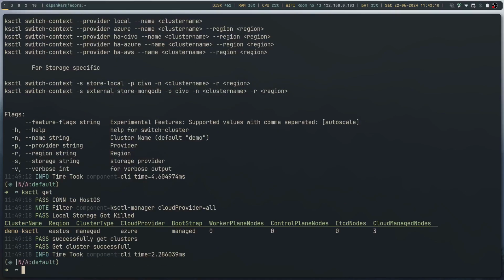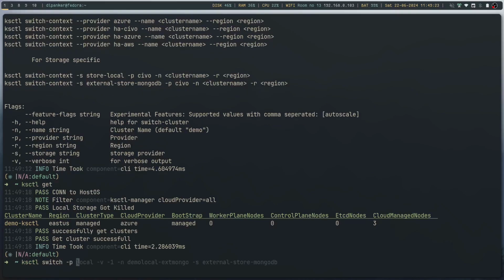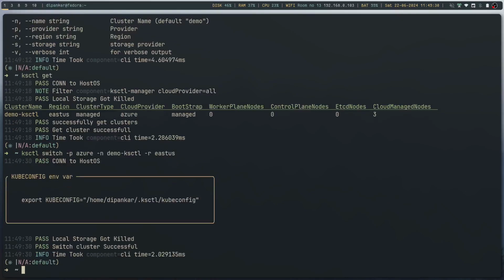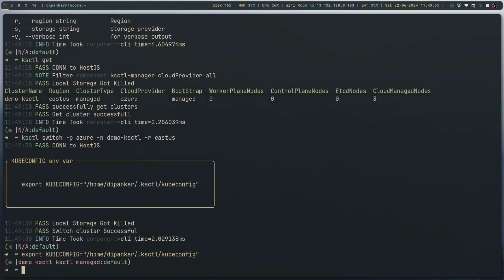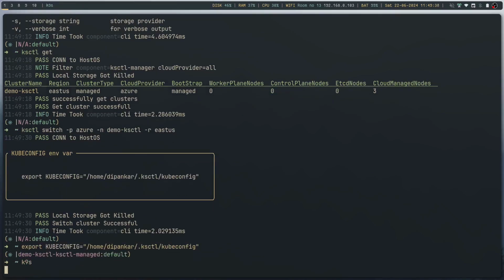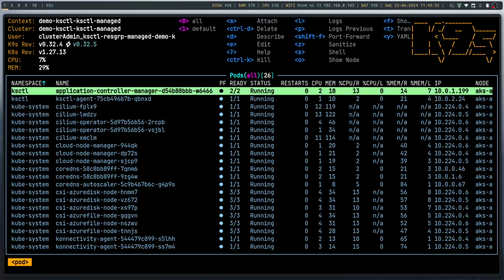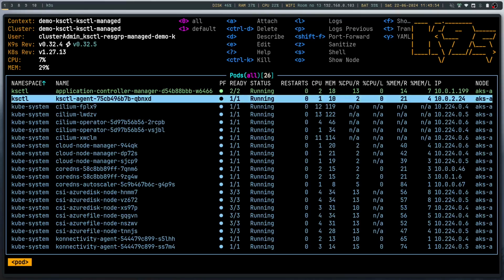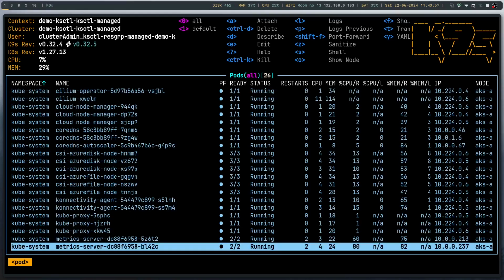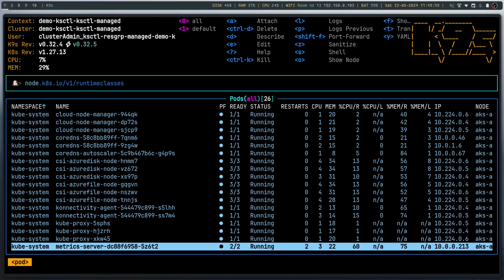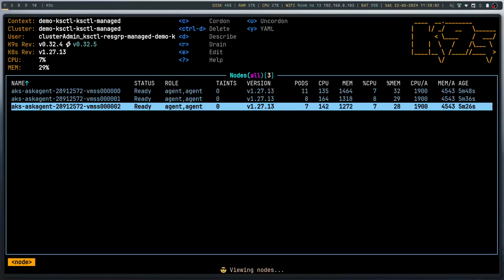We can do again a Ksctl get to get the information, and Azure, it is demo Ksctl, region is East US. So we got the kubeconfig. What we can do is set the environment variable, and let's go to K9s. And here we can see the Ksctl-specific components are present, and all the things like the nodes, there are 3 nodes.